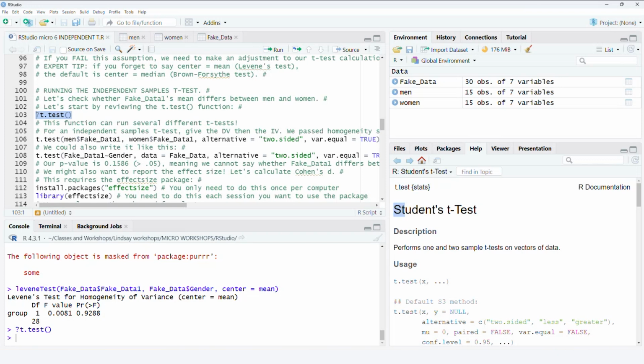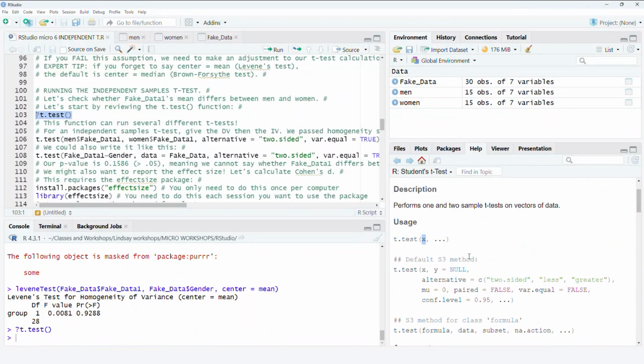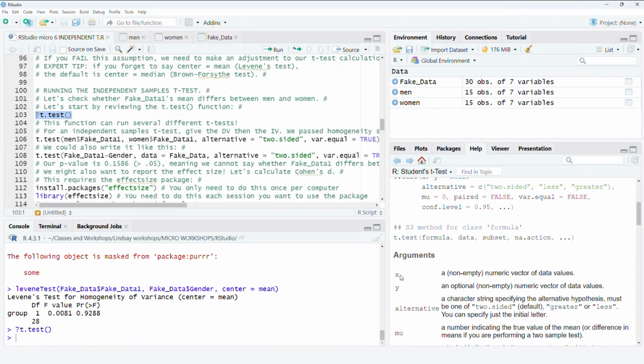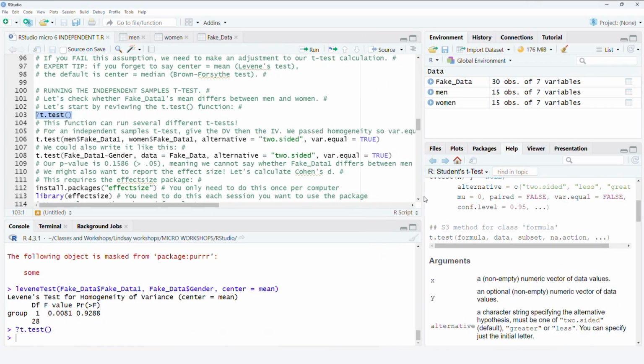What does this do? Student's t-test, because the independent samples t-test has a lot of different names. Student's t-test, description, performs one and two sample t-tests on vectors of data. Usage, t.test, you need an x. Well, what's x? Well, we can scroll down. Arguments, x. A non-empty numeric vector of data values. That sounds a little confusing. Let's break it down and go see what we actually need.